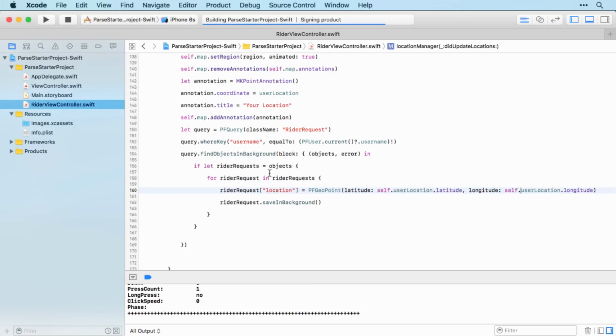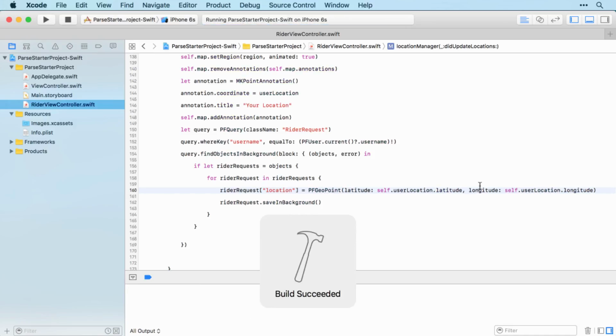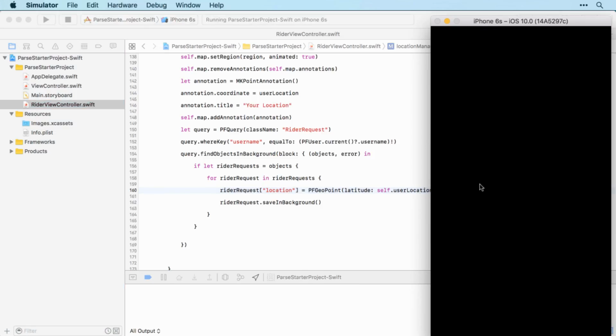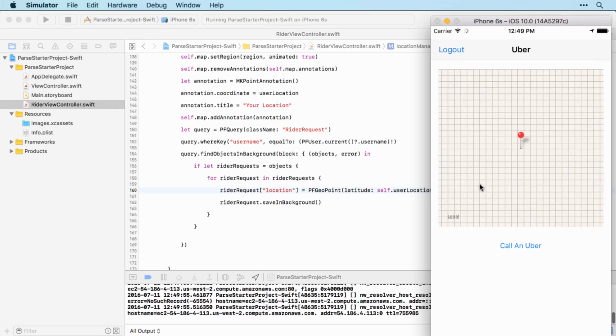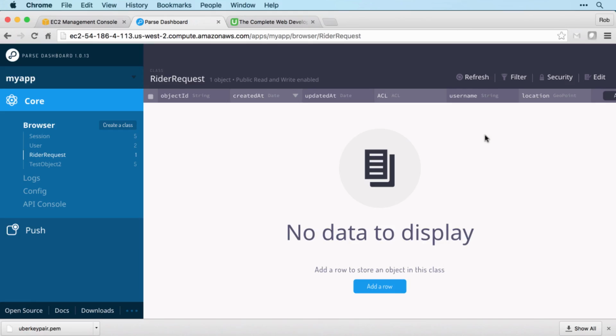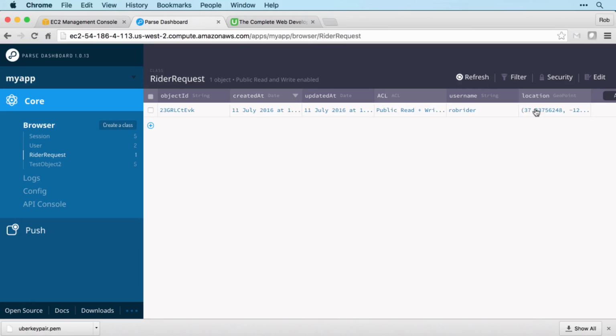But now, as long as the user has their app open, then this will keep track of their location. Okay, so let's call an Uber. There we go. And then if we refresh, so the location there has a 248 at the end. If we refresh it again, it has 603. So you can see that's updating. Not exactly every second, but reasonably regularly.